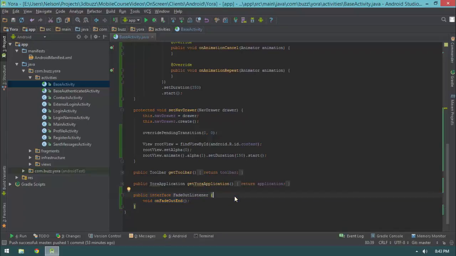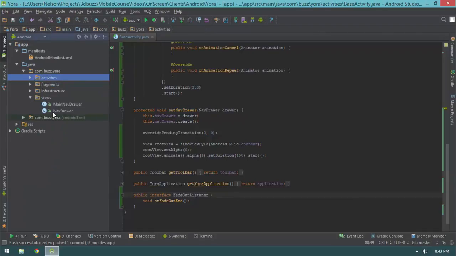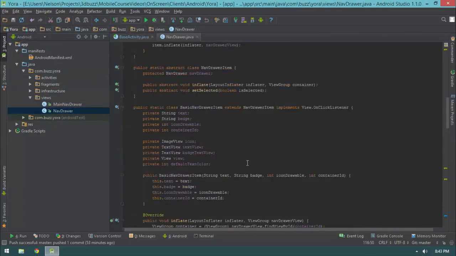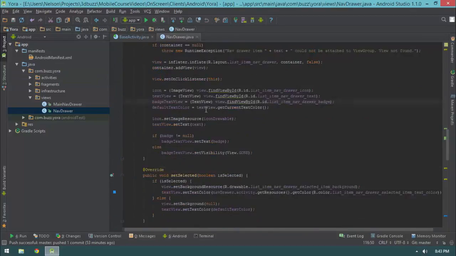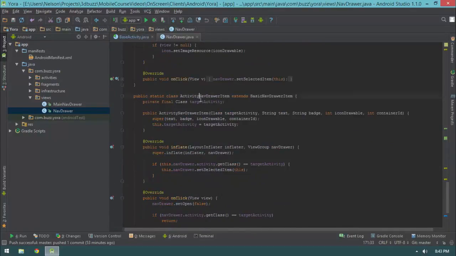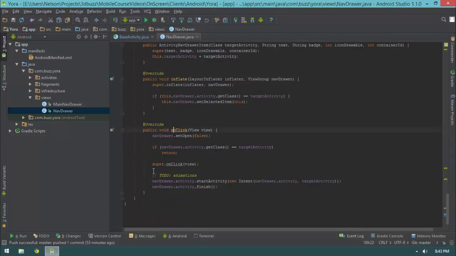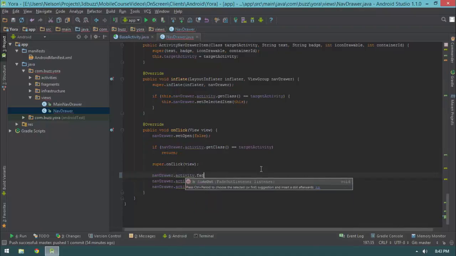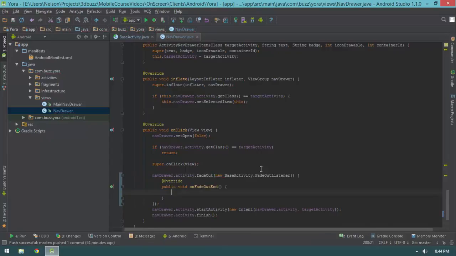All right, so for our animations, the last thing we have to do is jump into our views, our NavDrawer class, and locate our activity NavDrawer item. Then, when we click on it, I'm going to replace this to-do animations with something a little bit different. It's going to be NavDrawer.activity.fadeout, and then I'm going to pass in a new instantiation of a fade out listener.